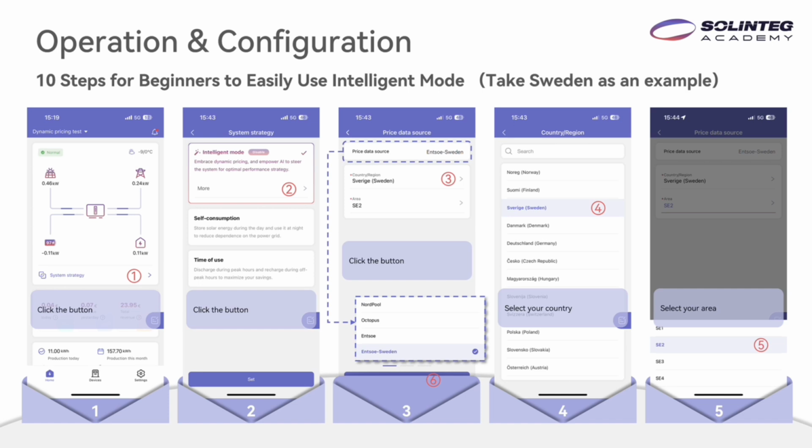And if we are seeking this function in our app, there's one thing for us to check, because sometimes the country of this plant could be different. So we need to check the information of this plant as well. After these 3 things are checked, we can find a button over here called the system strategy. And after that, we can click into it and enter the system strategy page.